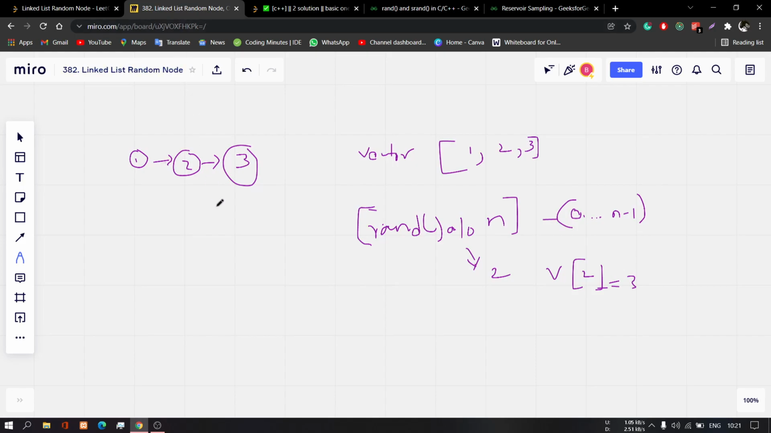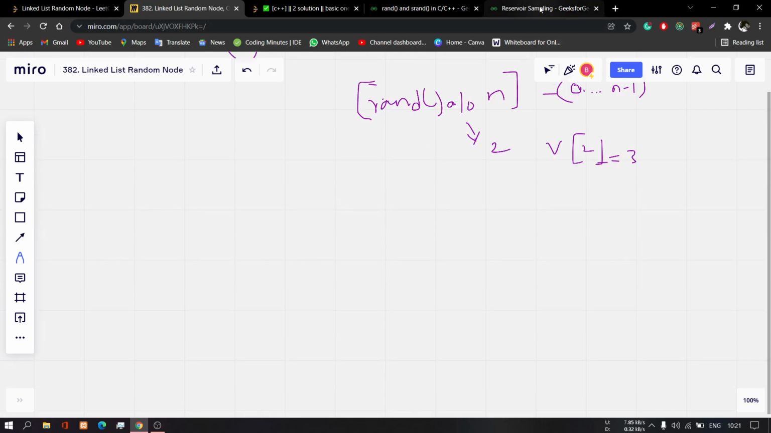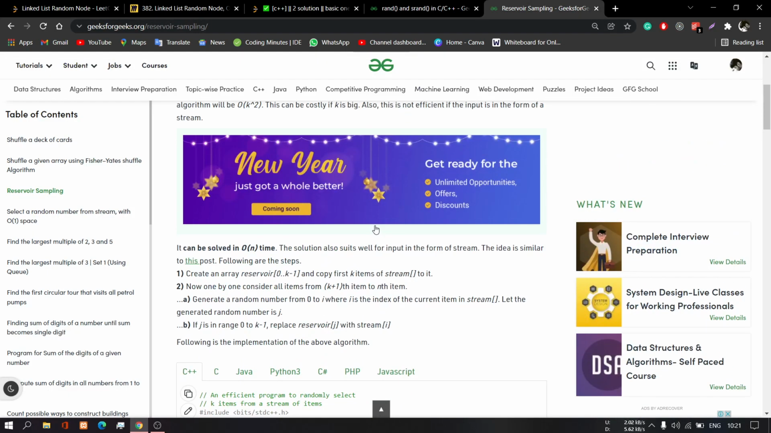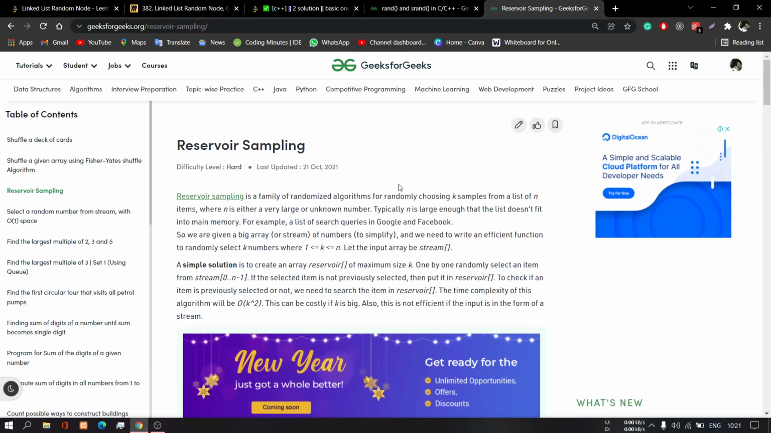So there is a concept called reservoir sampling. Okay, there is an article on Geeks for Geeks also. This is reservoir sampling, and I also provide the link for this article.